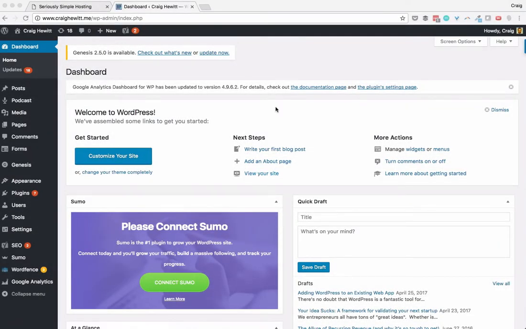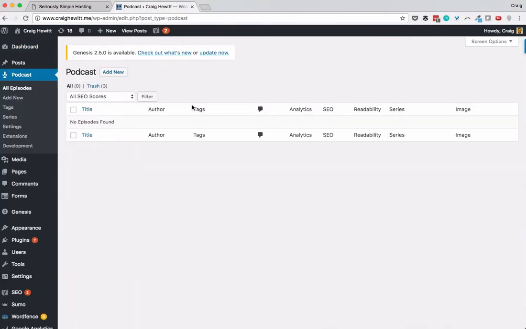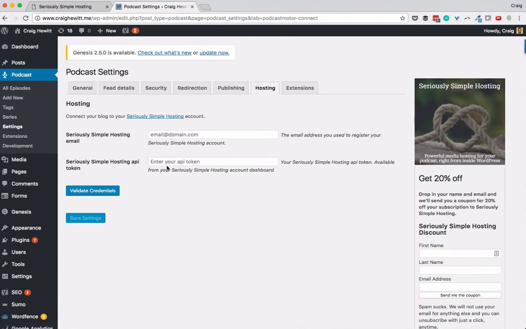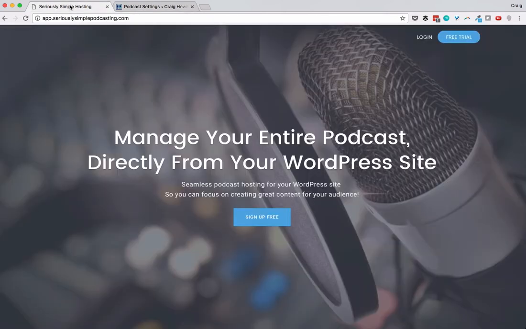Here we're going to walk through how to connect Seriously Simple hosting to your existing Seriously Simple Podcasting install. I have the podcast category over here with Seriously Simple Podcasting created. I'm going to go into my settings area and you'll see a couple of new tabs, one of which is hosting. Hosting here is going to ask you for your name and API key, but first let's sign up for our Seriously Simple hosting account.